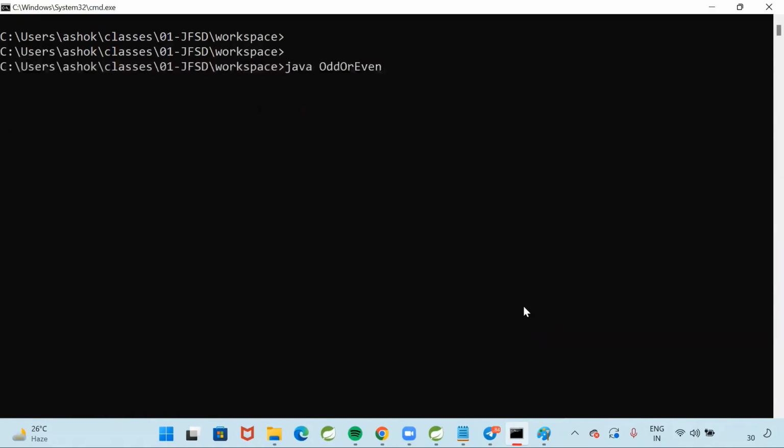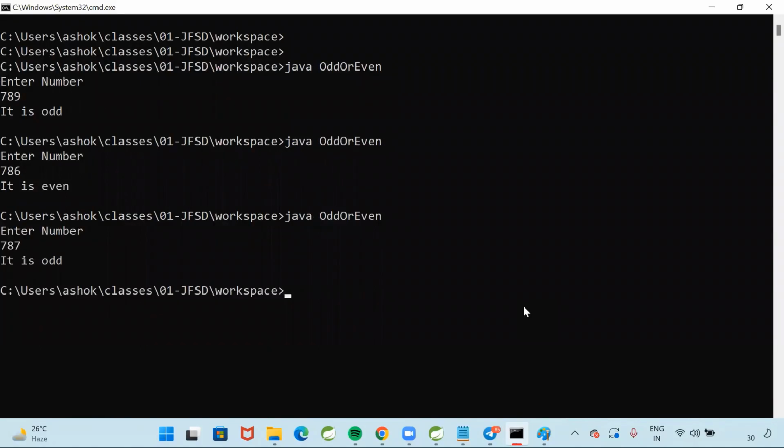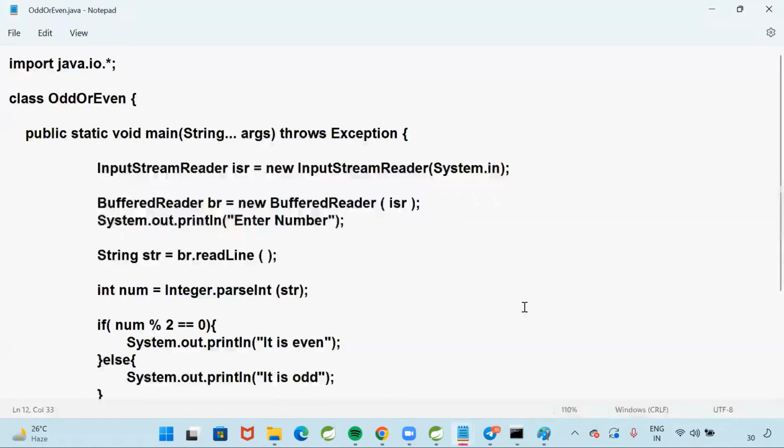Right. Now with the 3 digits, up to integer range you can pass. Any number up to integer range you can pass. If the integer range is exceeded, you get a number format exception, then you need to go for long values. All right. Odd or even, 789. It is an odd value. 786. It is even. 787. Odd. Got it. Easily we can test our application.